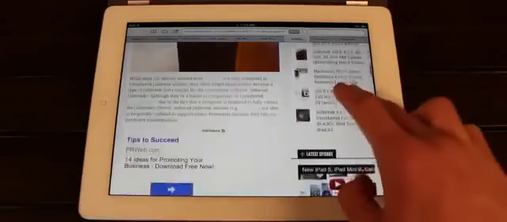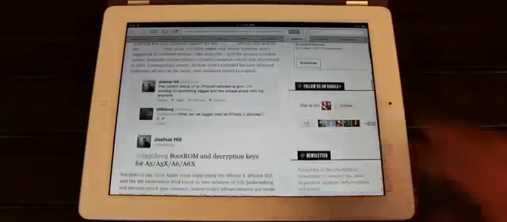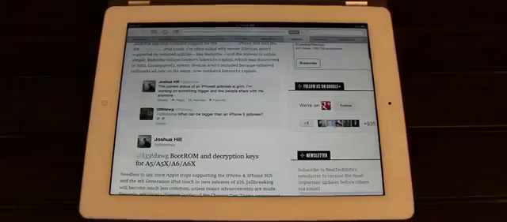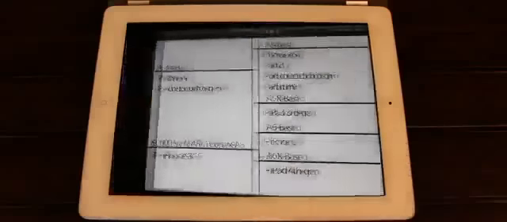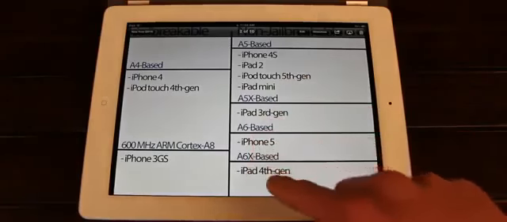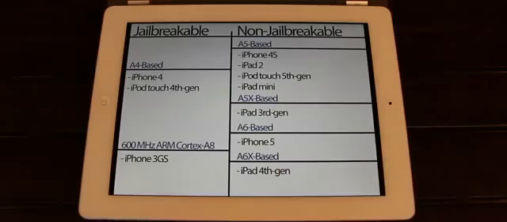Now we have POSIX Ninja, the former leader of the Chronic dev team, who announced a solo effort to try and complete a boot ROM jailbreak for the A5, A5X, A6, and A6X based devices. So this would include all of the devices that are currently not able to be jailbroken right now. And again, this would be through a boot ROM jailbreak or a tethered jailbreak.